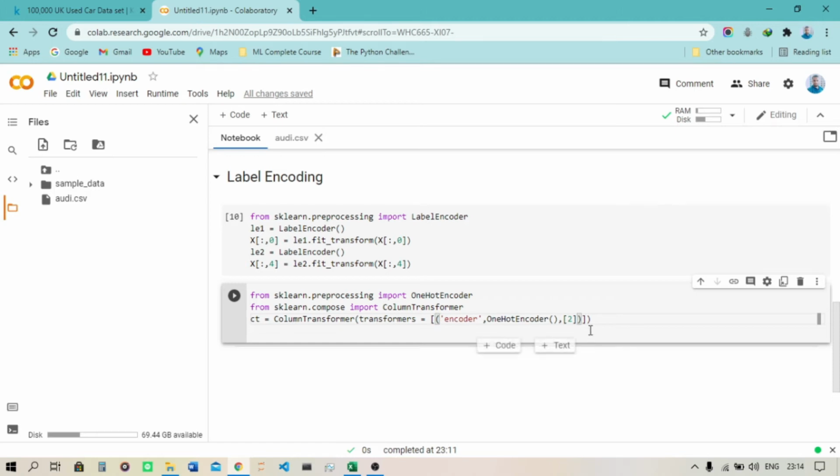But one more argument you have to give after this transformers. One more last argument you have to give, which is remainder equal to passthrough. Remainder equal to passthrough. Why we are giving this argument, I will tell you from here.